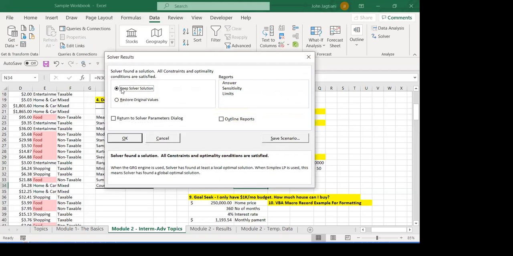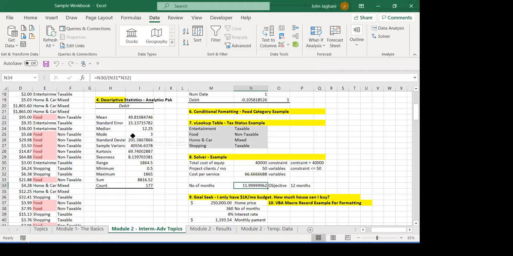Okay, if we do this, it's saying Solver found a solution. If you're successful in doing this, it'll give you this message: Solver found a solution. All constraints and optimality conditions are satisfied. Keep Solver solution, right? Say okay. And here it is, right? It did it for me.